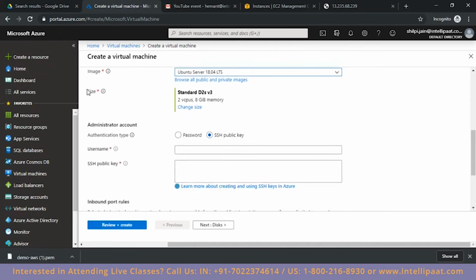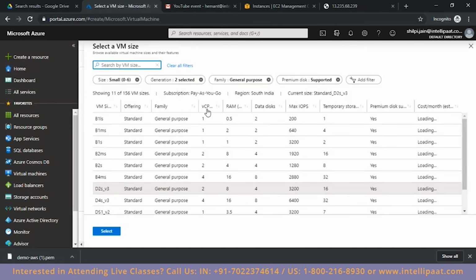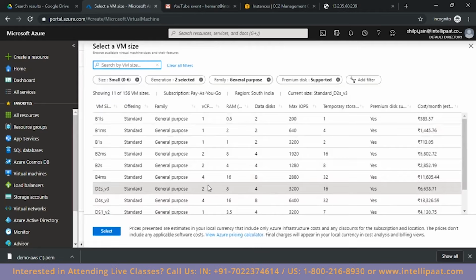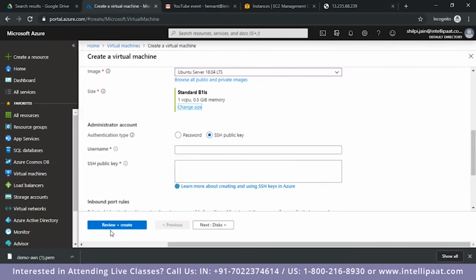So what is the size of the machine that I want to give? Right now the size of the machine is 2 CPU and 8 gig memory. I can change the size, right? So you can choose what size you need. Let's say we choose this size, 1 vCPU and 512 MB of RAM. Right, so let's select this.